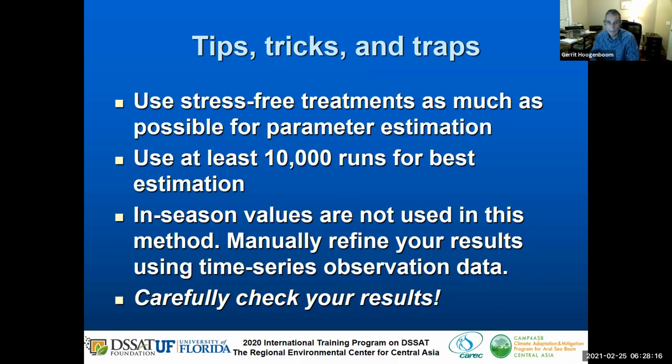So again, as I said earlier, in the previous slide I showed you 6,000 runs. Here we actually recommend at least 10,000 runs. Помните, я говорил, что нужно 6,000 прогонов для оценки значений коэффициентов. В данном случае для GLUE нужно минимум 10,000 прогонов.